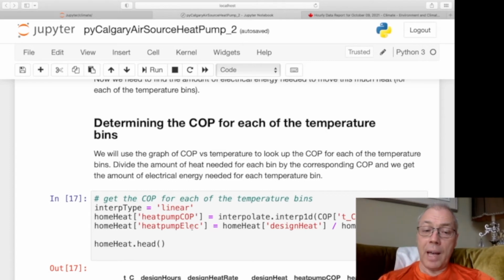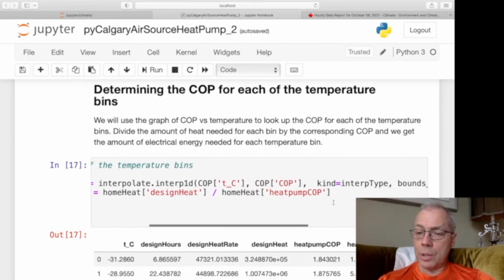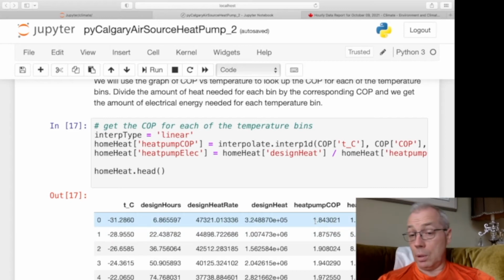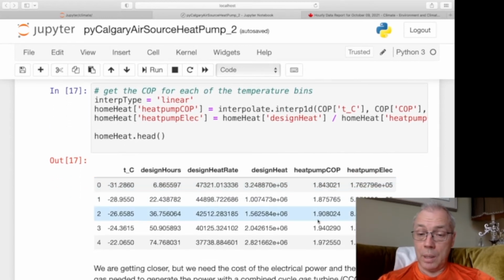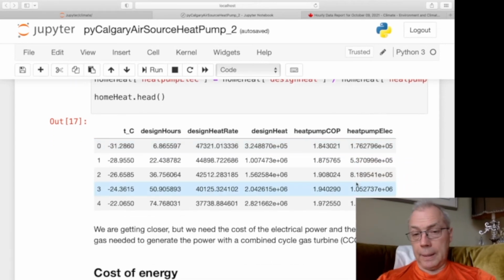And once I've got that, now I can determine the amount of energy that I need to move the amount of heat for each of these temperature bins. And that's just a simple bit of arithmetic. So for each temperature bin, I've got the coefficient of performance, and it's a low number for minus 31, and it's creeping up as we get warmer. And I calculate the amount of electrical energy needed for each of these temperature bins. Okay, we're getting closer.